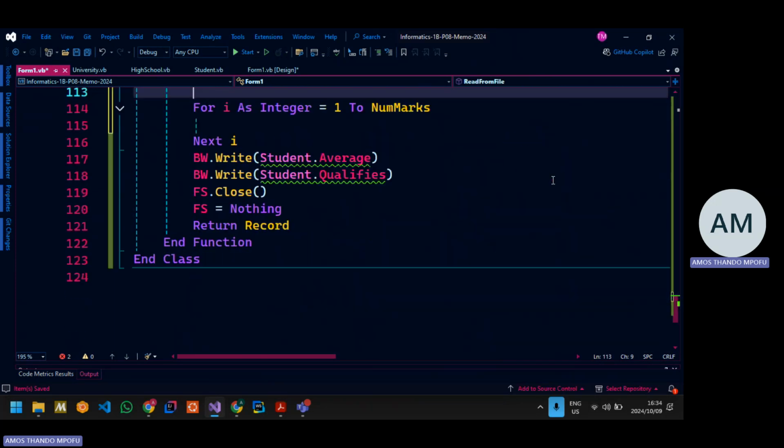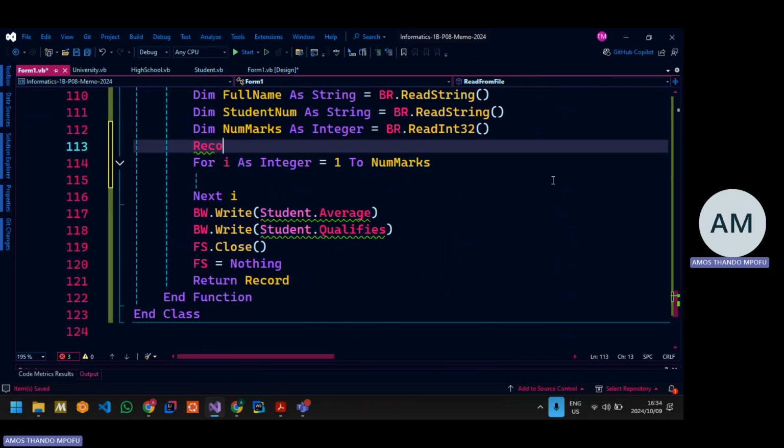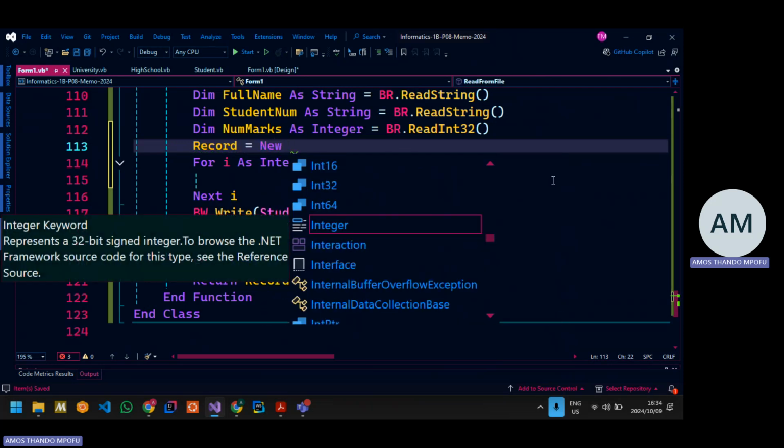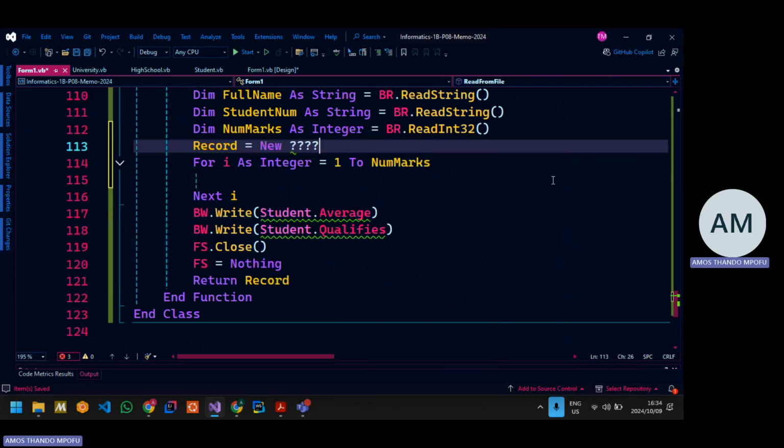So it's called record. I've called it a record is equals to new. New what exactly? You see that it becomes very tricky. It's a new what? That's the question. It's a new student or what?